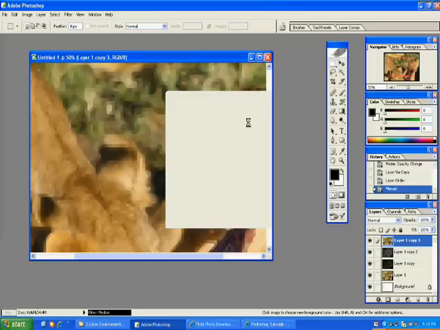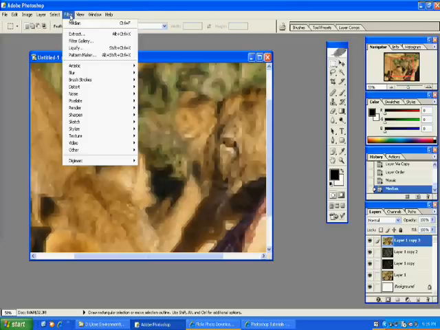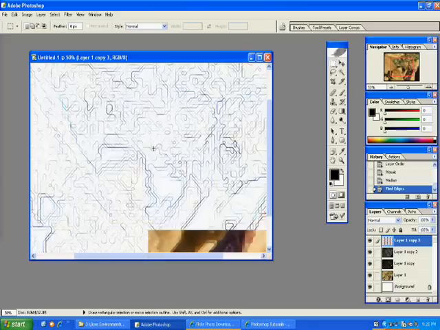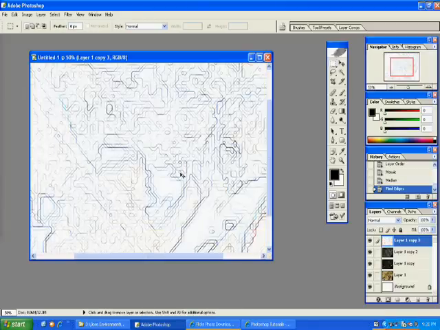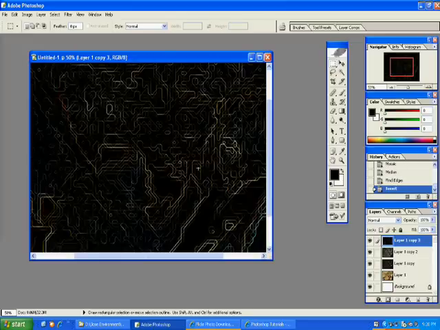Then, as you might have guessed, we apply a fine edges filter. It's taking a little while, the computer's chugging away. Fine edges filter, stylize, fine edges. Now, the last step is to invert this new layer, Control I. So there are the connections.